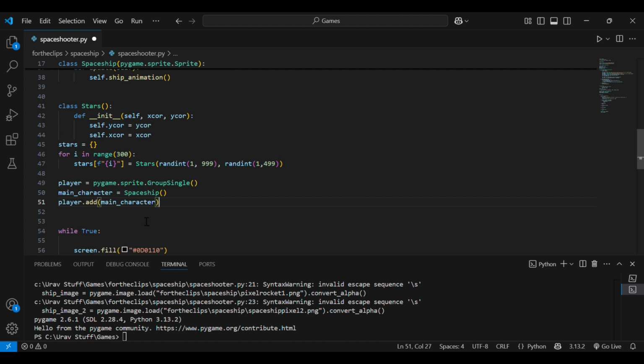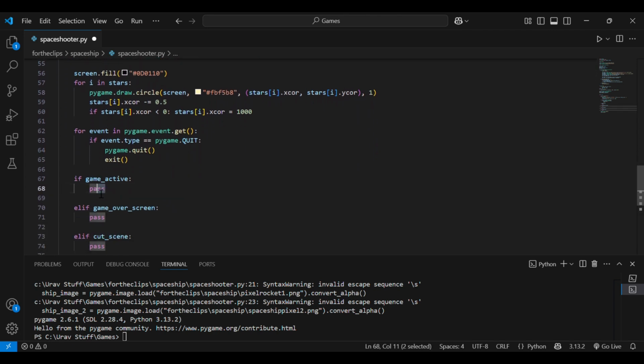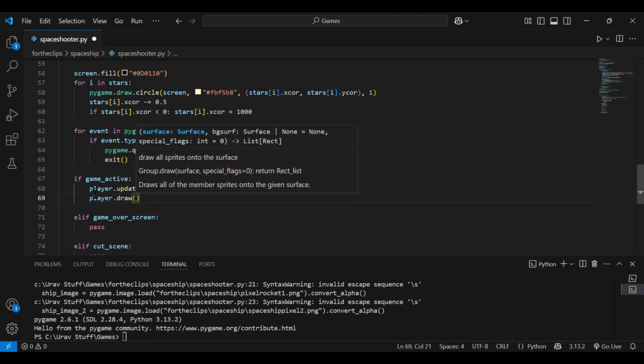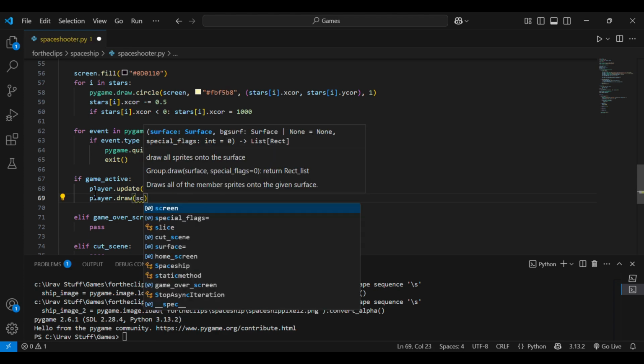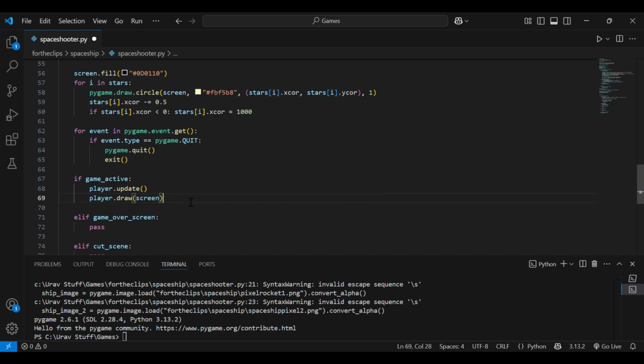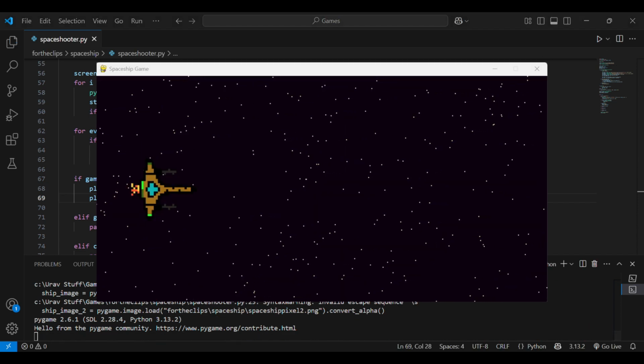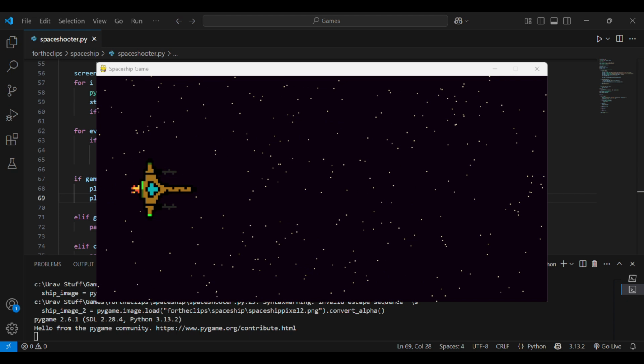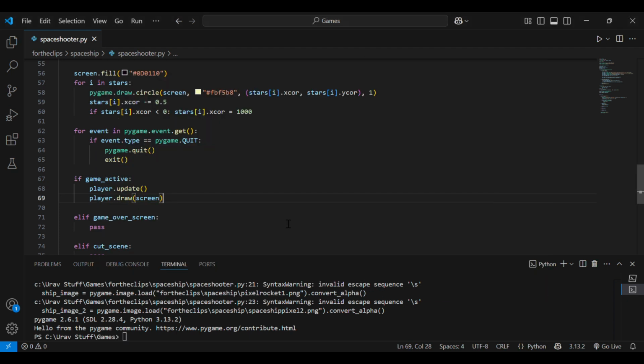So now that we've created our main character, we can come into the game loop, and we'll do this in the game active section. We can do player.update, and to actually put it on screen, we need to do player.draw, and we need to tell it the surface, which for us is the screen. Alright, so now let's test the program and see if everything's running smoothly. And it is. We can see the stars are moving back slowly, and there's an animation for the player.